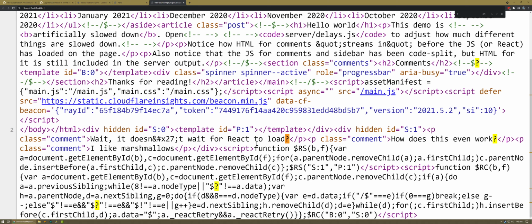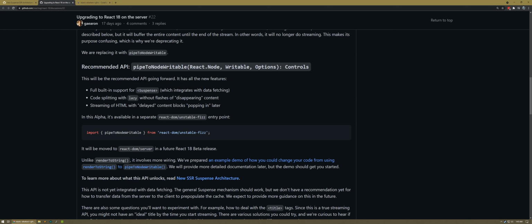Props to whoever made this, and I'm going to end the video here. I'm very happy with what I saw for the new React 18 pipeToNodeWritable function. This is very, very good. Genius work here, taking advantage of HTML, and the way that you can stream HTML from the server after it's all rendered.